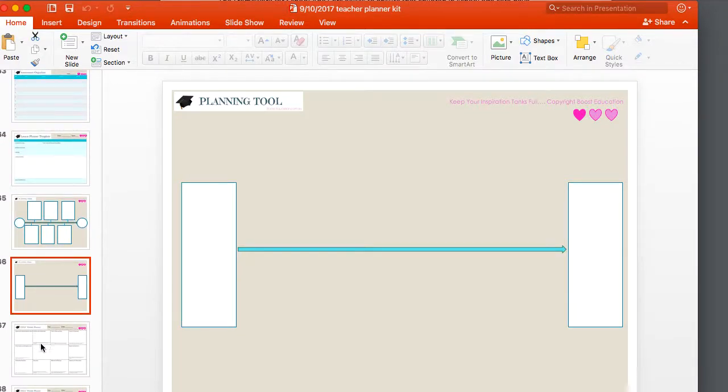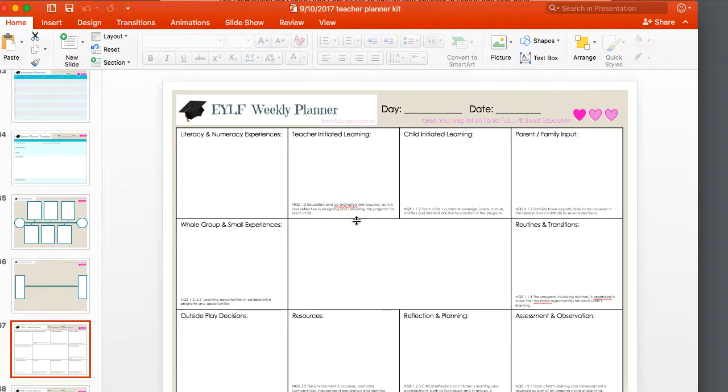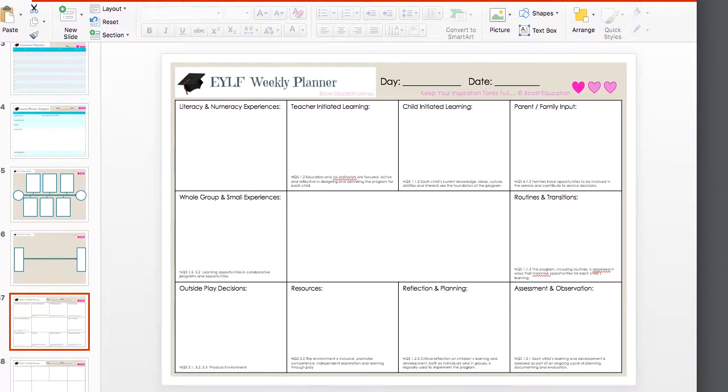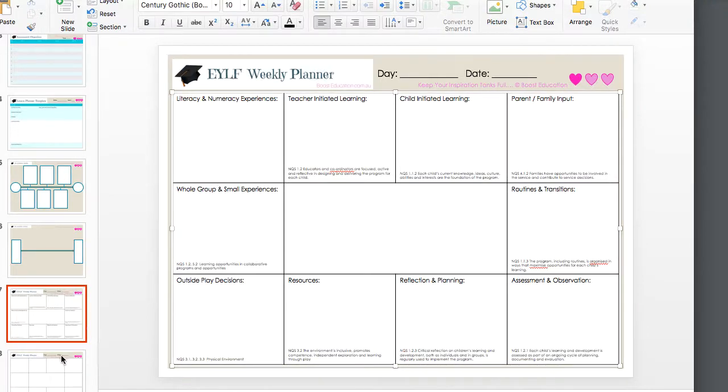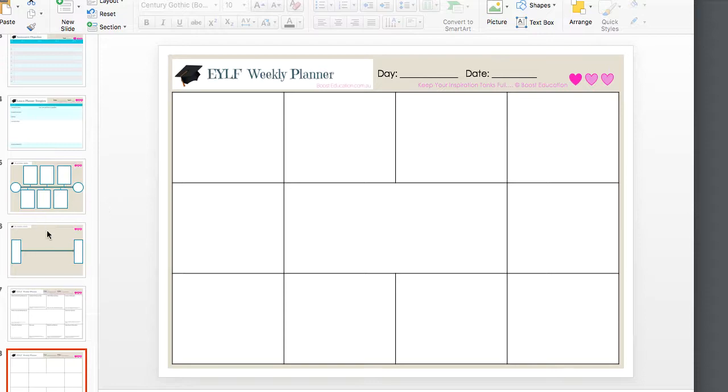Inside the kit here, we have talked about our early childhood weekly planner, which is actually a daily planner that we print off and use each day. Now we've got two different types in here. So we've got one with the different national quality standards listed, but if you wanted something more editable, you can edit this yourself and chop and change it if you like the different layout, or we've got a completely blank one here that you can use yourself.